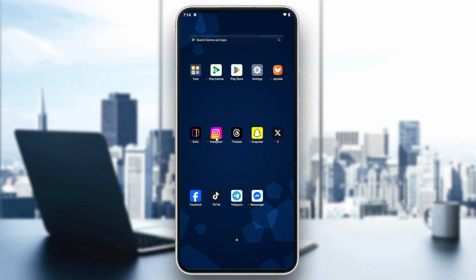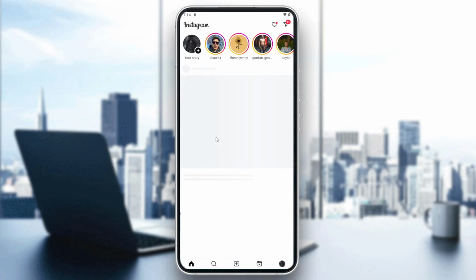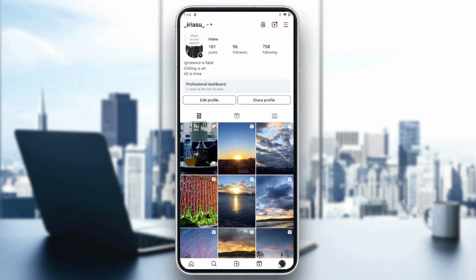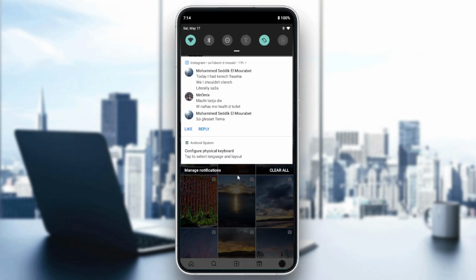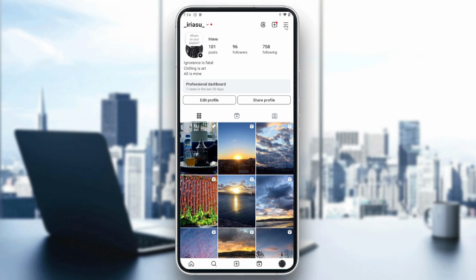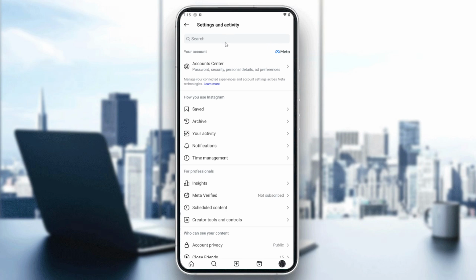So here we want to open our Instagram app, and after that we will click on the profile picture so we can access our settings and privacy menu. And here we want to click on these three horizontal lines, and that will take us to the settings and privacy. And from there, we will want to go to content preferences.